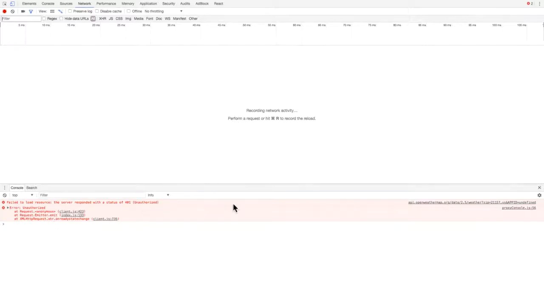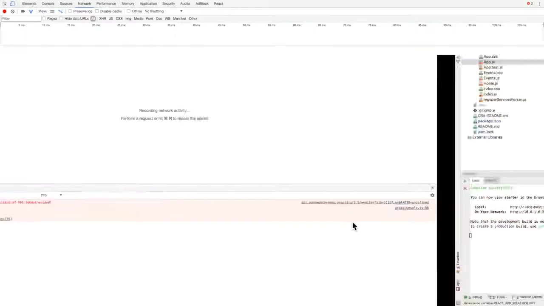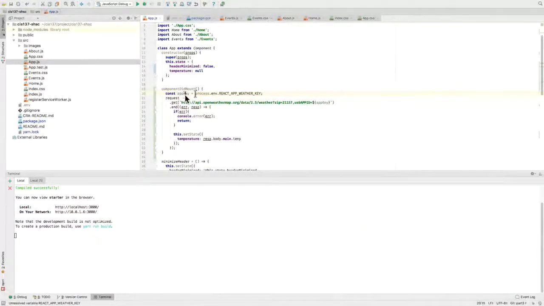So that 401 unauthorized means that the weather API over here was not able to find our app key. Therefore, it just rejected us, saying we're not authorized to access the site. If we look at this URL over here, we actually see the app ID is set to undefined. Undefined is the default value for JavaScript variables. So this app key is not getting set.